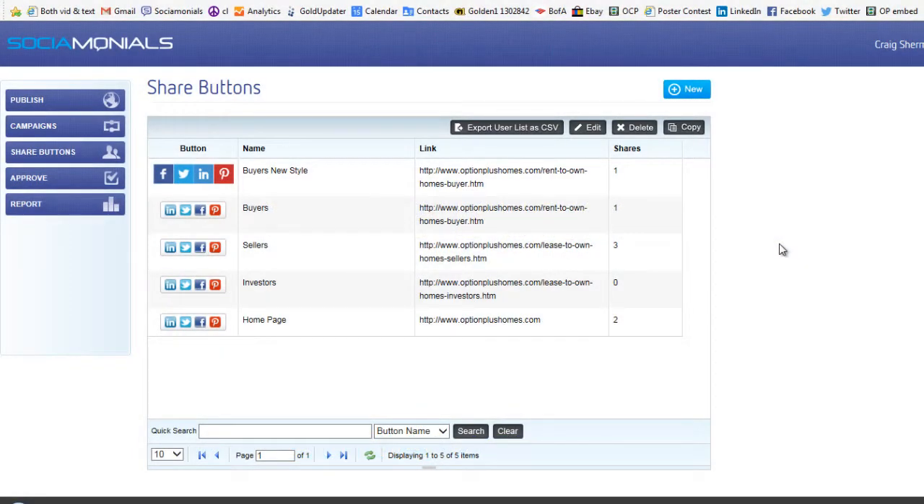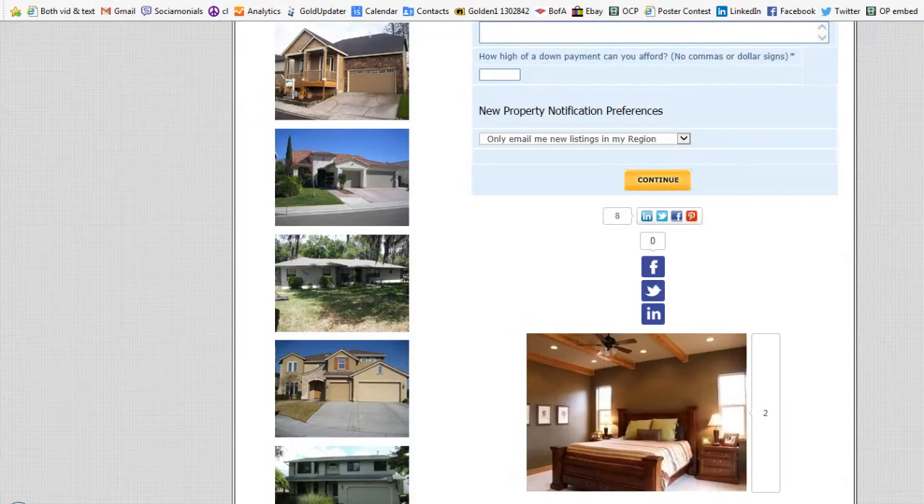This tutorial will show you how to use Sociamonials share buttons. First, I'd like to show you what the share buttons look like. Let's switch over to our demo website.